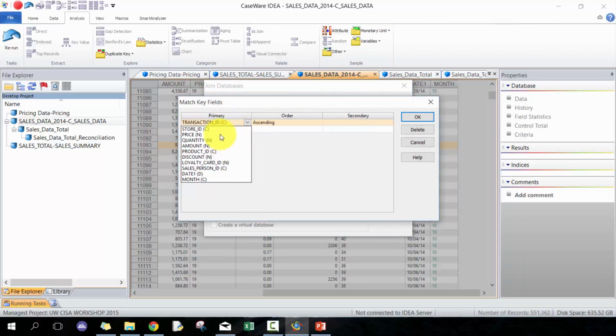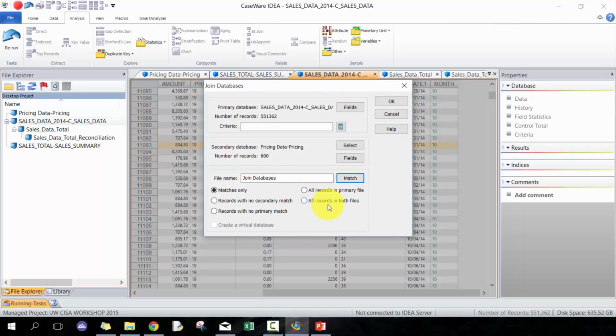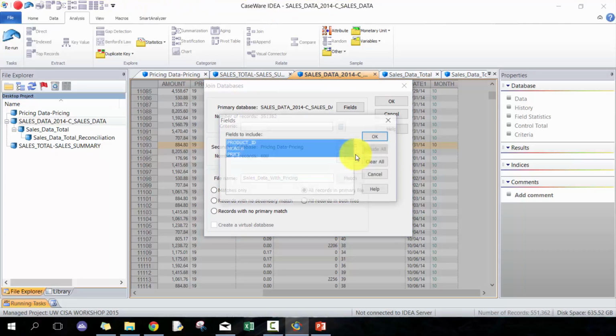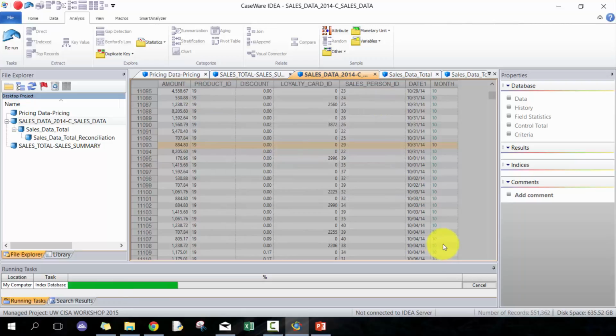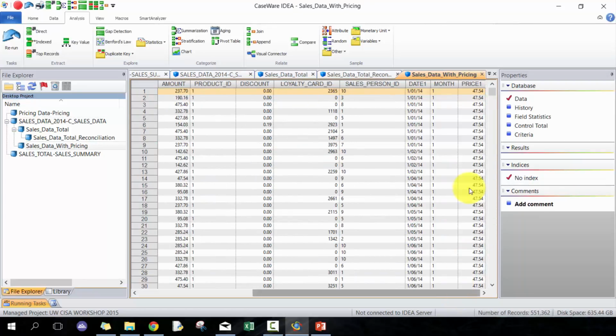And let's go ahead and match on product ID, and we're going to go ahead with month, ascending. And in this case, I'm going to include all records in the primary, because I don't care whether or not there's additional products in the pricing data, because those products have been sold in that particular month. So I'm going to call this sales data with pricing, and I'm only going to include the pricing field because that's all I really care about. Press OK. And then there you go.